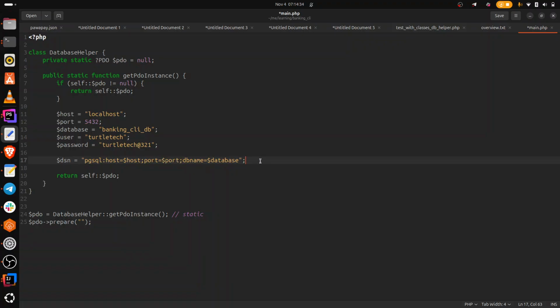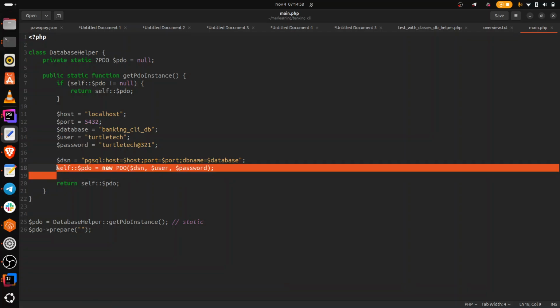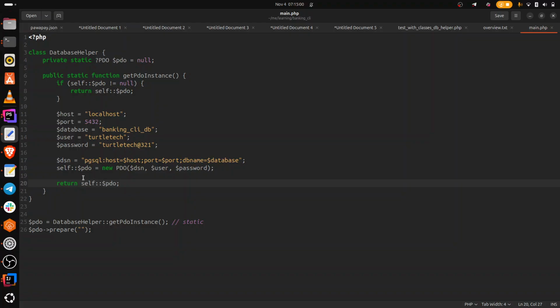So with this, we can create a PDO instance. We can say self PDO equals new PDO. So we'll pass our DSN, we'll pass our username, we'll pass our password. So with this we have our PDO instance, and then we can return that.